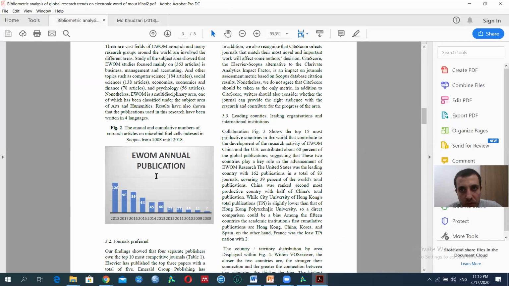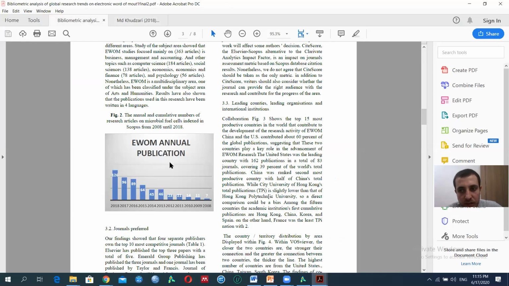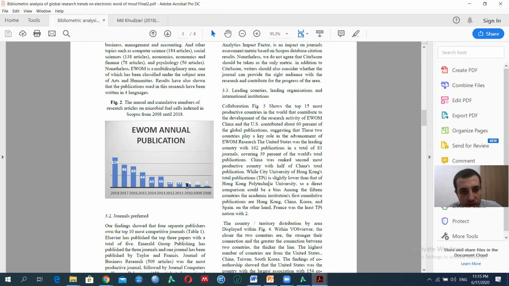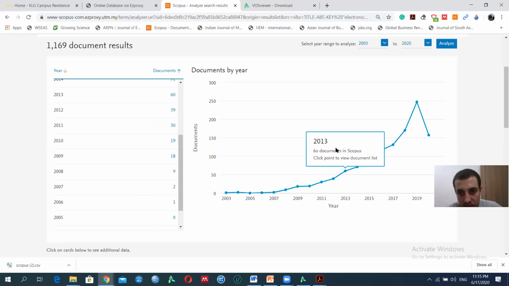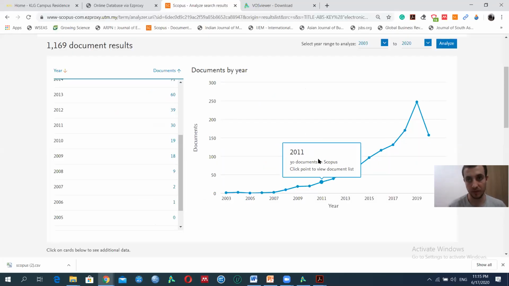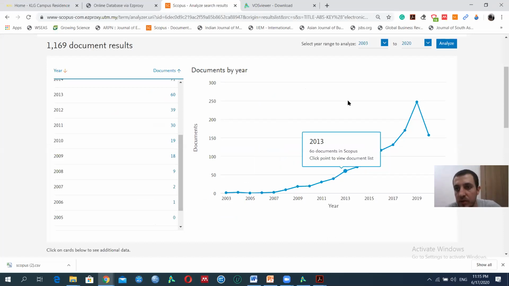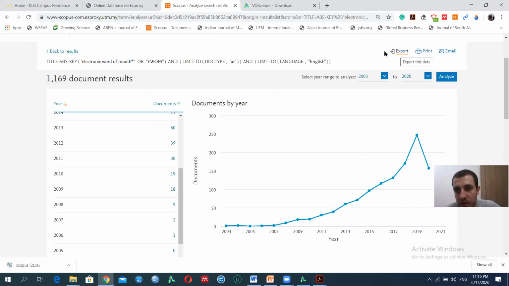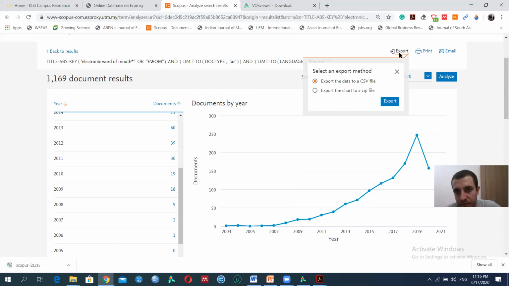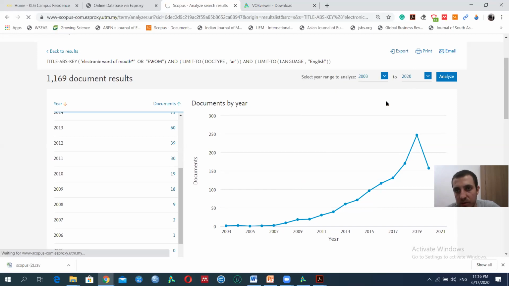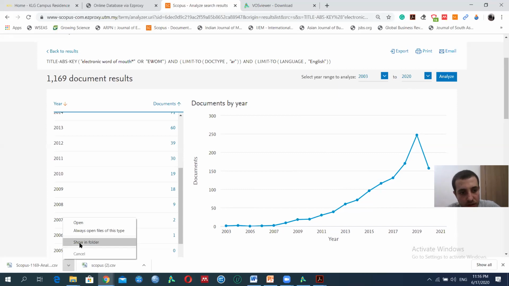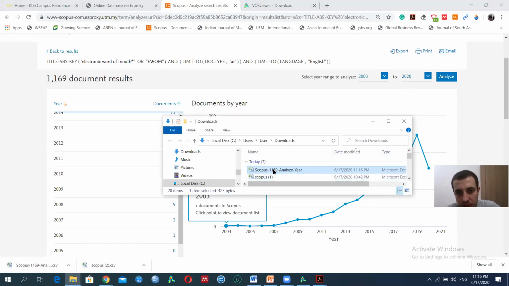Yeah, this one. You see, EWOM annual publication. You see that over the years it has increased. Okay, how can I export this and put it in a Word file? The first thing to do is to use export. You see this export. Okay, click export. You have to export this data as a CSV file. See, it exports. Okay, now show in folder. There it is. Let's see.